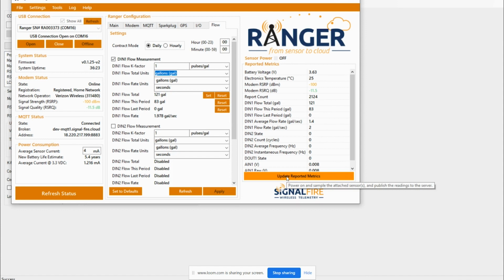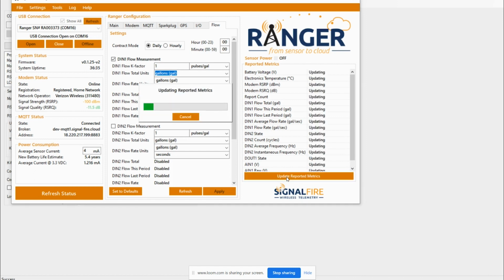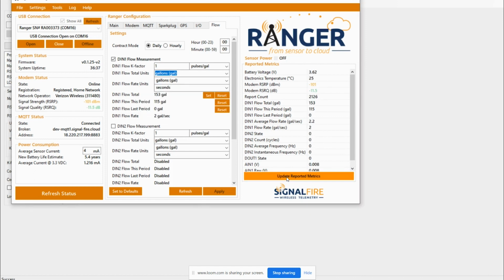And that is how you would be able to interface the ModQ with the Ranger in order to be able to measure flow. And you can send that information off to the cloud if you so choose as well. But here we can see it in the toolkit. The cloud should also be able to reflect that, no problem.